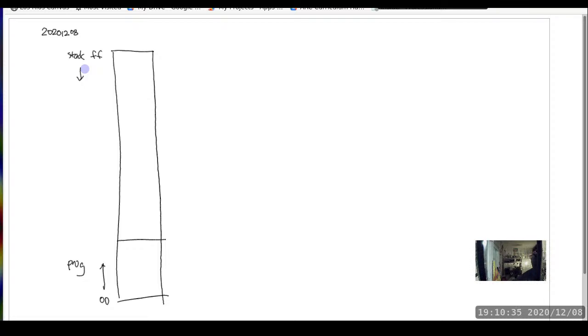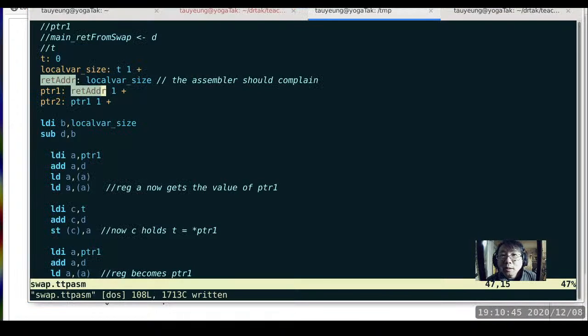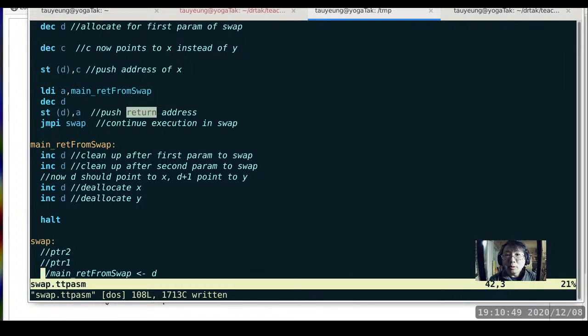Alright, so the first label, which is main underscore, okay, I'm just looking for the name of that thing. Well, I just changed it, so let me go back to main here. So it's main underscore return from swap.